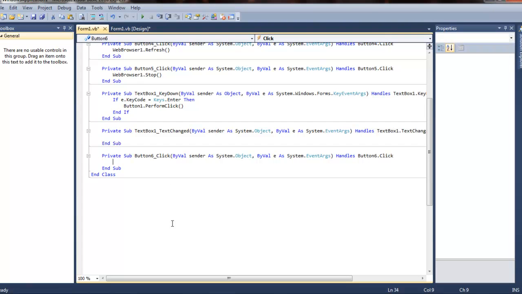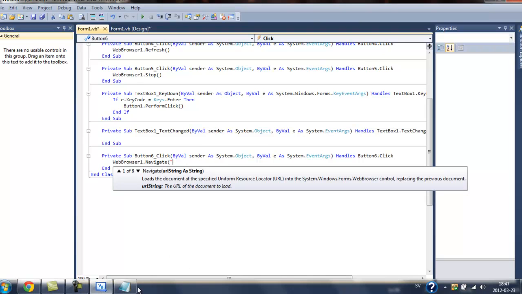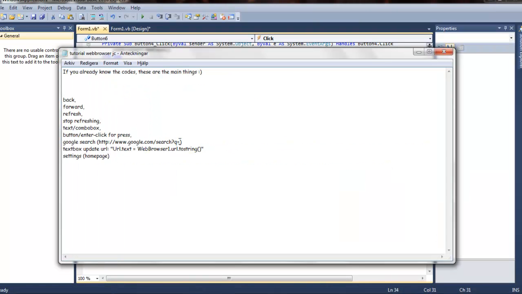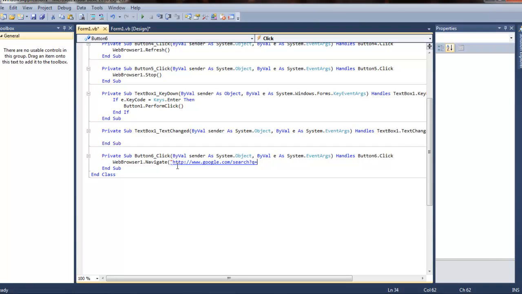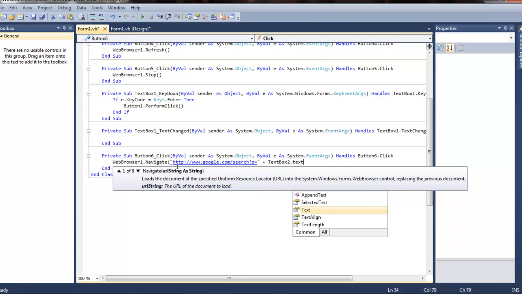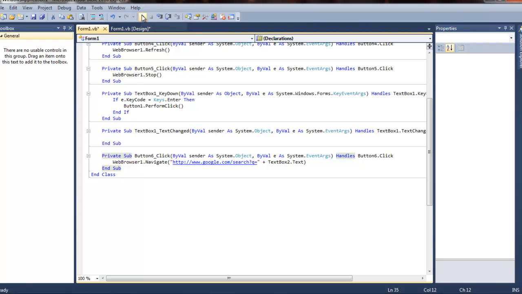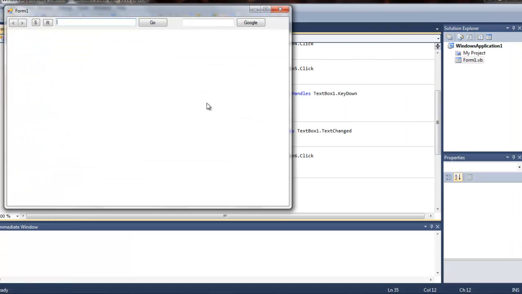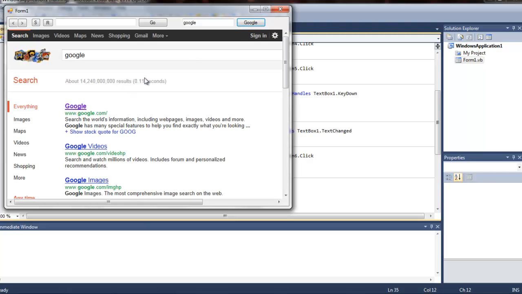You double click it and just type web browser 1.navigate. And then I've got this, which is there, plus text box 2.text. I'll have that code in the description, or in a comment or anything. So if we search Google for Google, it'll search Google for Google.